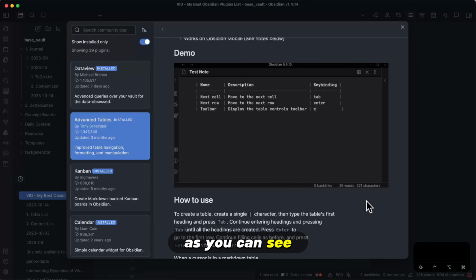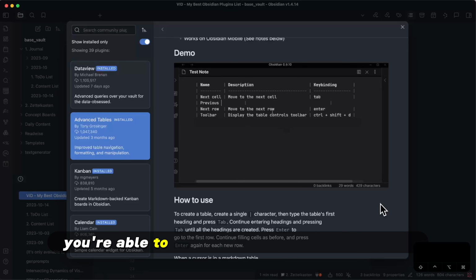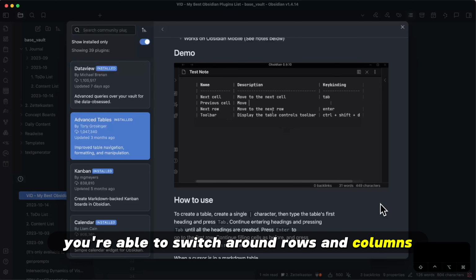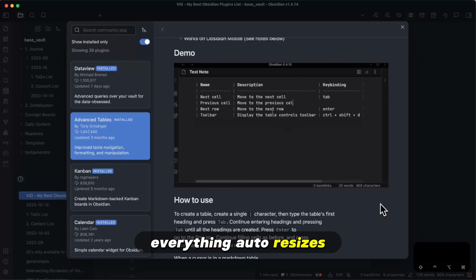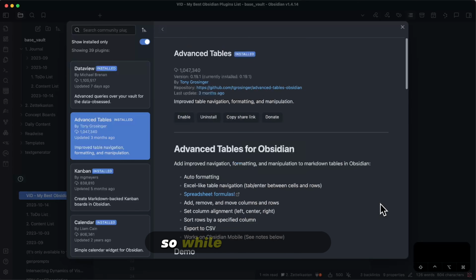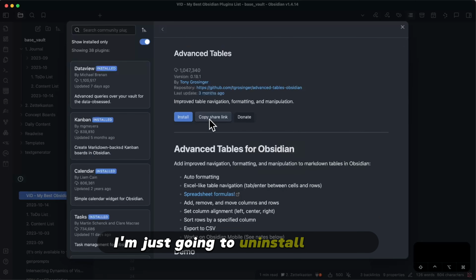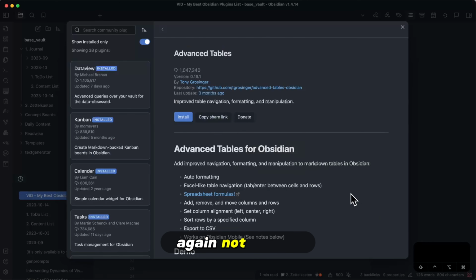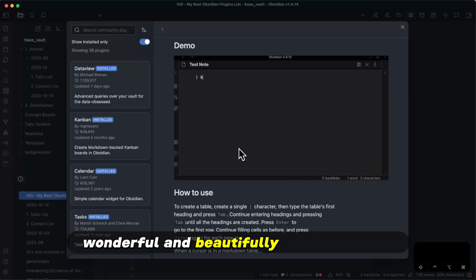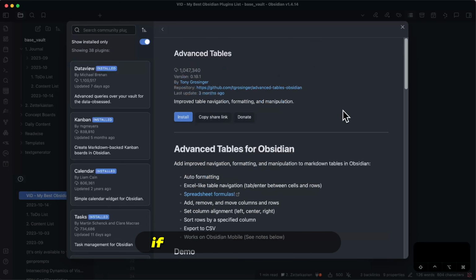Obviously, as you can see, it works very well. You're able to switch around rows and columns. Everything auto resizes. It's a beautiful plugin. However, I don't use it myself. So while we are here, I'm just going to uninstall it since, again, not for me. Wonderful and beautifully working plugin. If you are a tables user, this is a must-have.